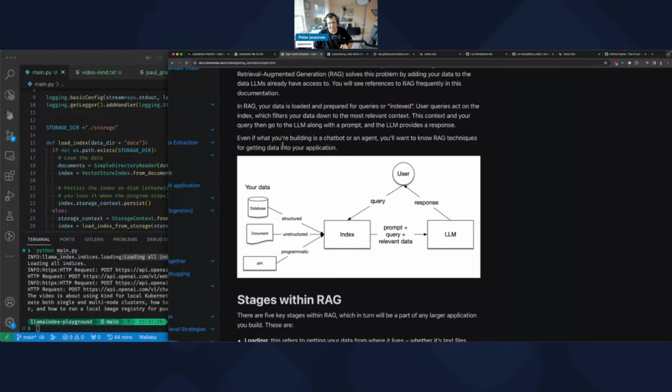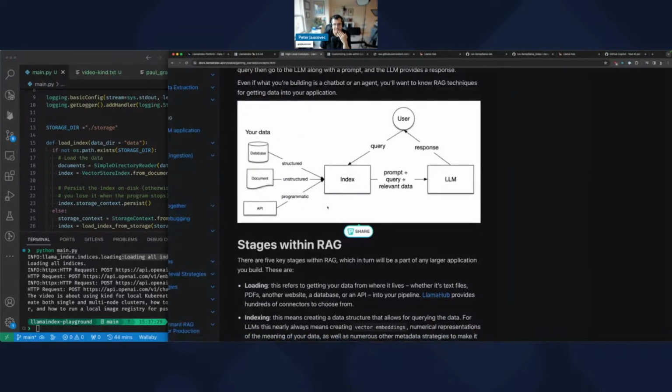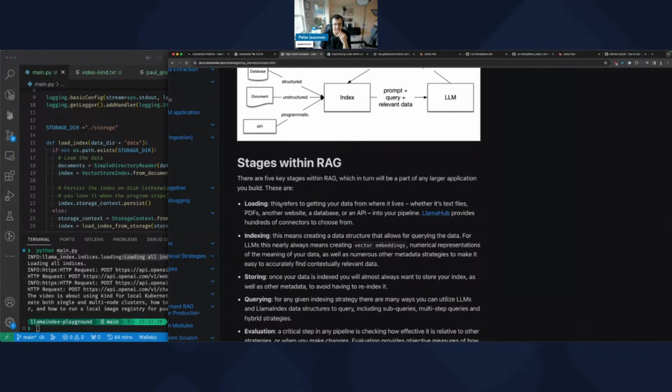LLMs are useful, but they are even more useful if you can plug in your own data. So there are 5 stages. Loading, so getting your data from where it lives into your pipeline. This is what Llama Hub does.